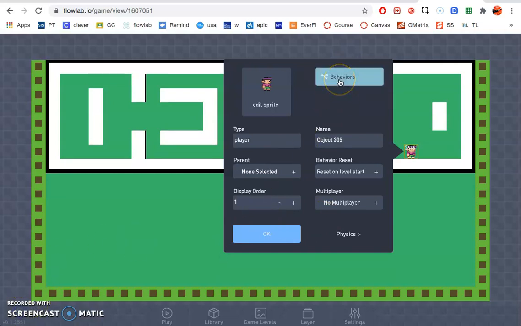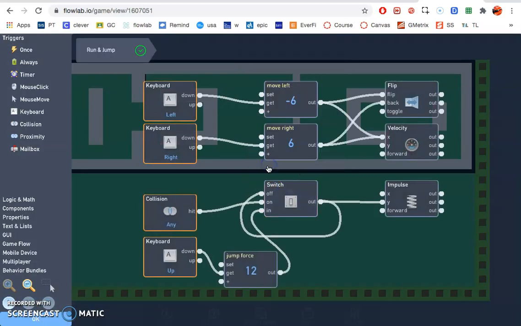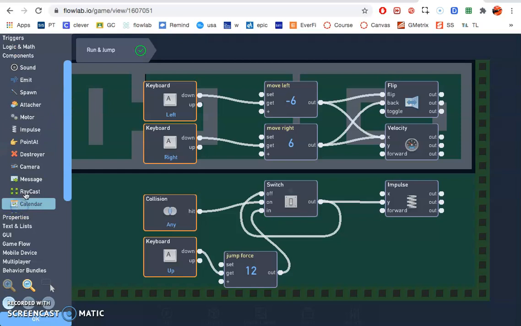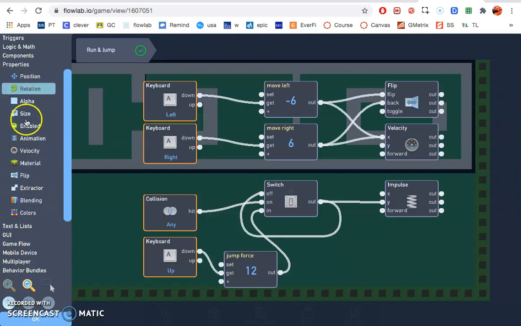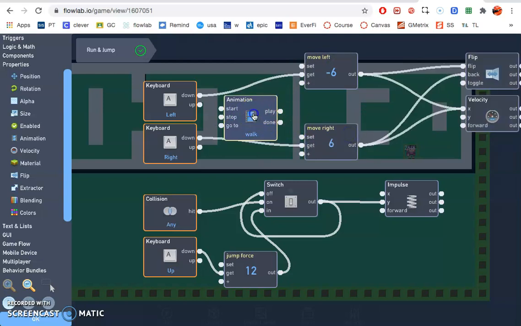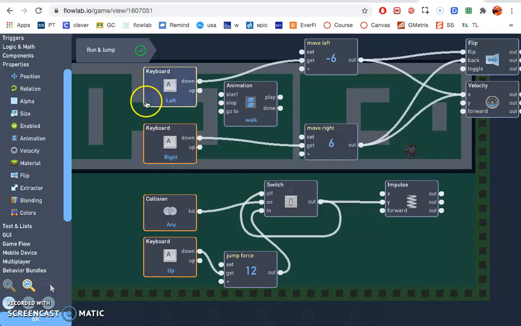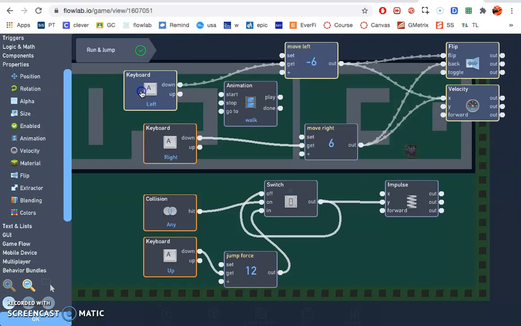Alright, let's go back to the behaviors of our first player. And let's go ahead and add the animation under properties. Go ahead and click animation. Since we only had one animation created, it went ahead and selected it. That's cool, I see an update. You see the circles and lines moving through it, so it shows how it connects all through.